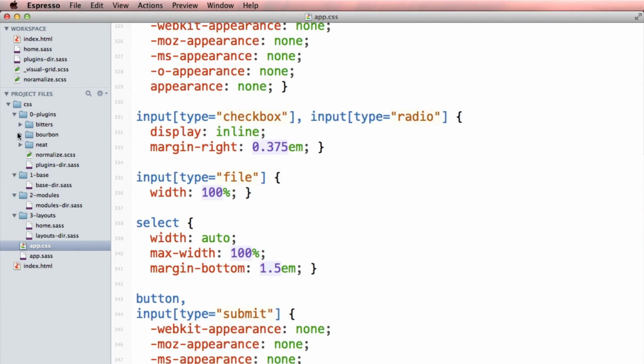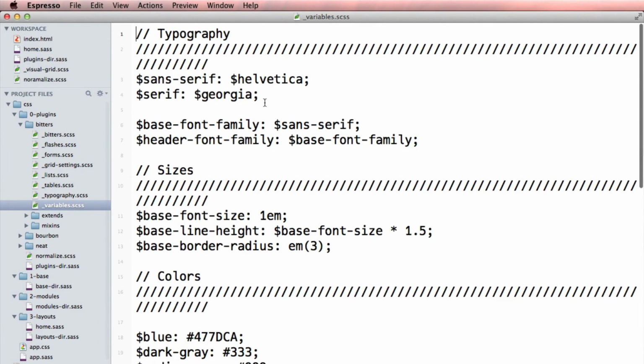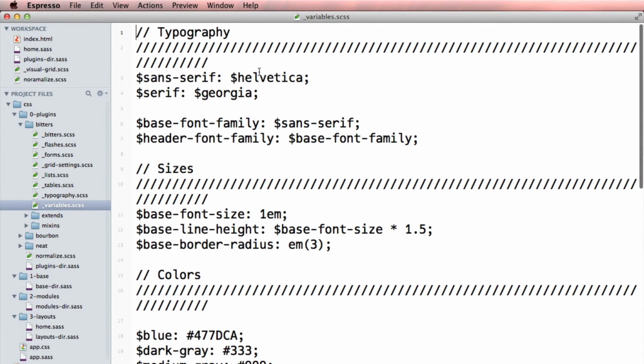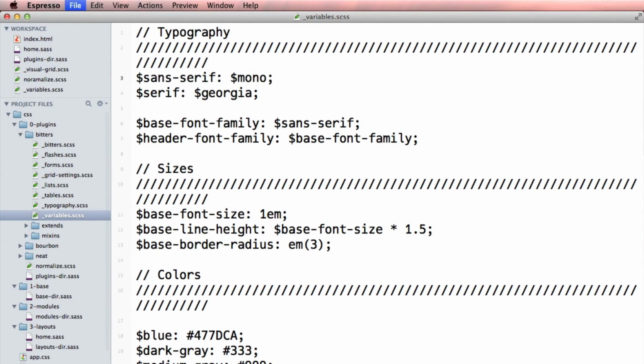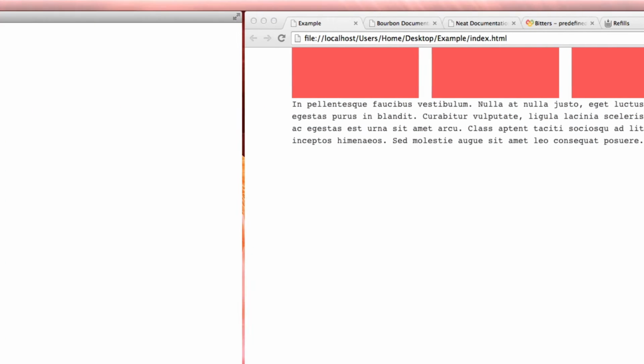Now, bitters is going to have a variables sheet where we can go in and, remember, bourbon had Helvetica. What if we change this to mono? Is it mono or monospace? I think it's monospace. Now it'll be monospace. It's fun, huh? Cool. That'll be for the whole site.